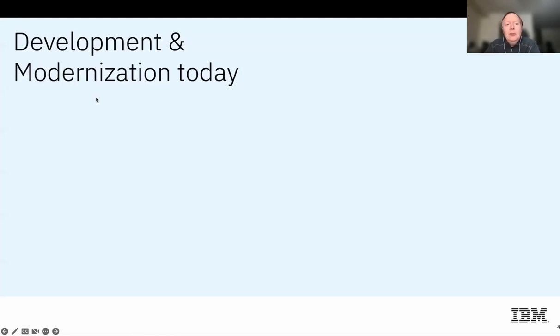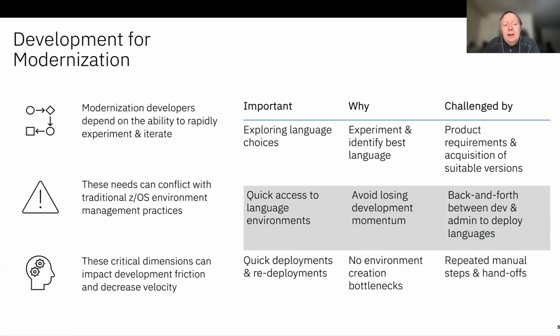Let's take a tour through what it looks like today before this product. Modernization developers depend on the ability to rapidly adapt and iterate. This is a key part of modernization: you want to be able to get in, try some things, learn some things, and pick a direction quickly. These needs conflict with some traditional zOS environment management practices. You might recognize the issue where there is change management or some heavyweight process in front of getting things installed on zOS hosts.